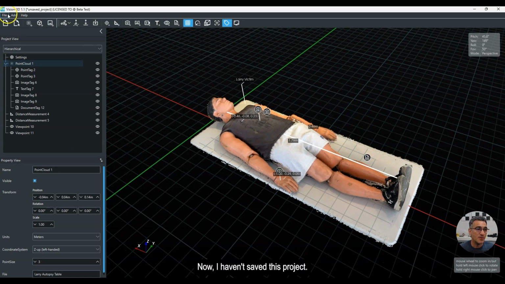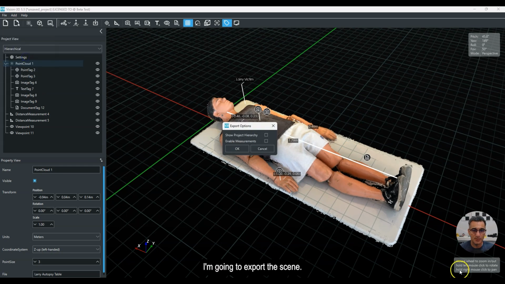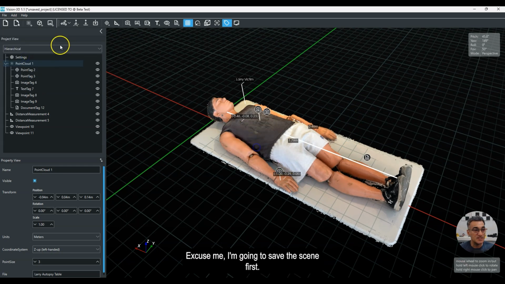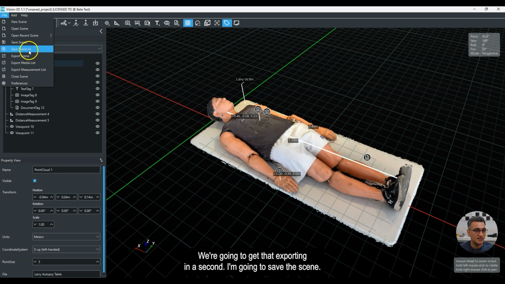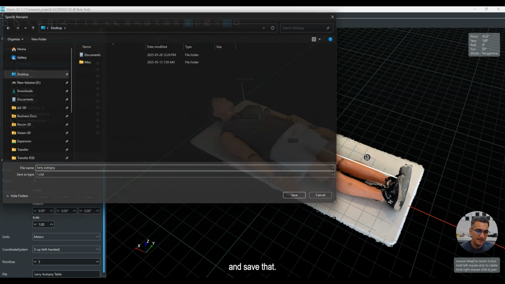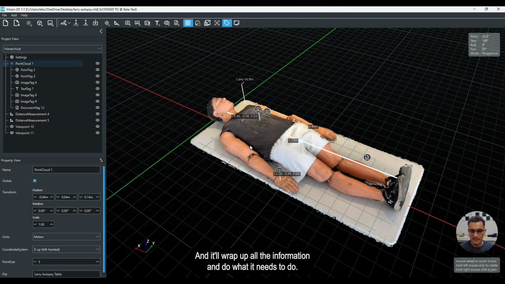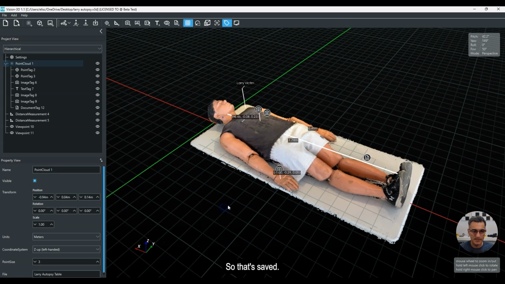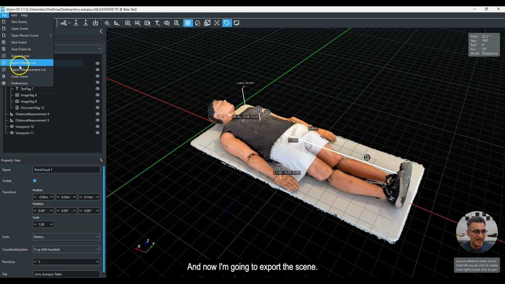Now, I haven't saved this project, so this is the editor. I'm going to export the scene. I'm going to save the scene first. We're going to get to exporting in a second. I'm going to save the scene, go to my desktop, and just call this Larry Autopsy, and save that. And it'll wrap up all the information and do what it needs to do. So that's saved. And now I'm going to export the scene.